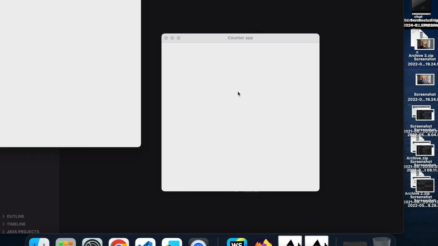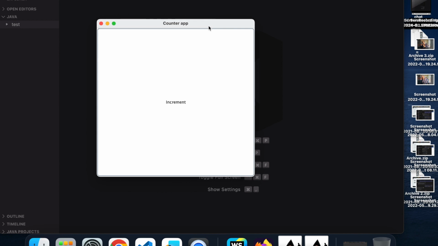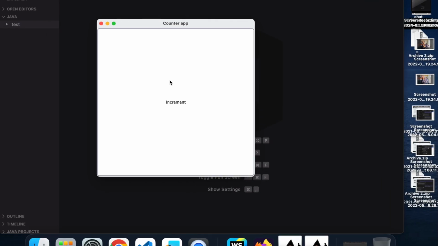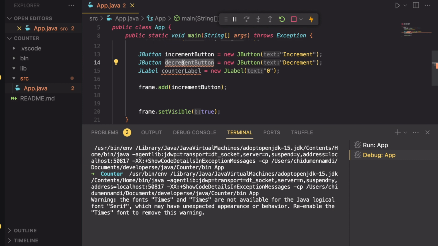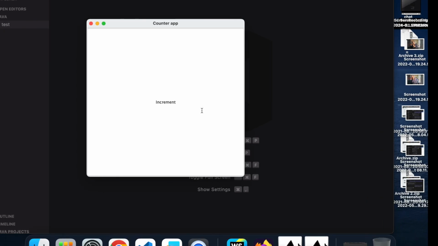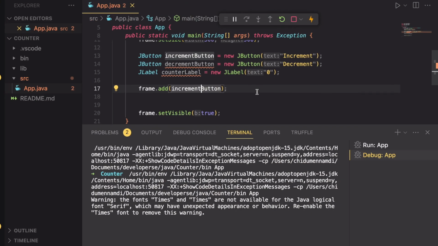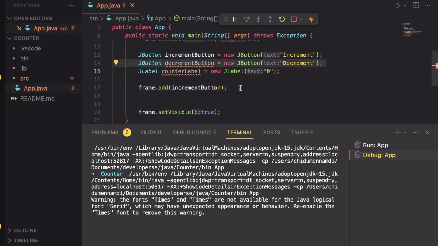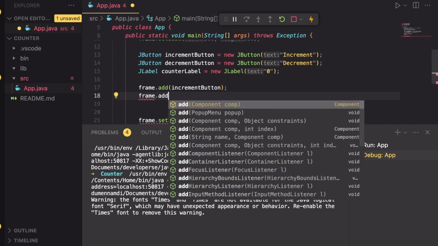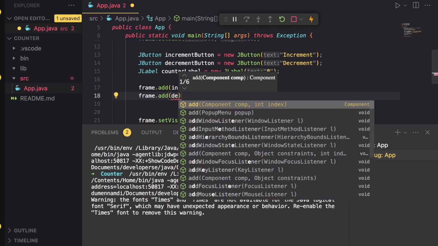So we'll only see the increment button in our app. So you see we are seeing only the increment button in our app. We do not see the decrement button because it has not been added to the frame. We only added the increment button. So that's why we're only seeing the increment button here. Now to see the decrement button, we'll have to add it to the frame. So we'll come down here, say frame.add, then the decrement button.